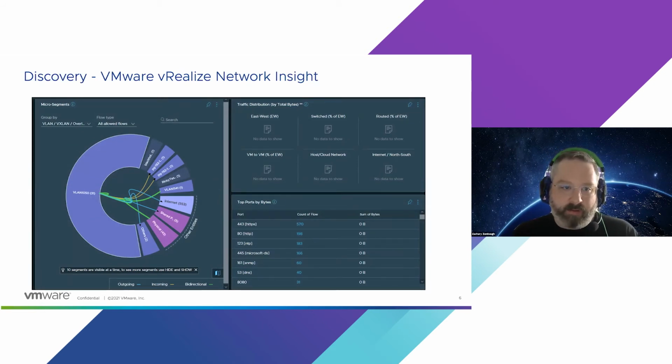So continuing on with discovery, we typically recommend to use vRealize Network Insight. So if you don't have a robust internal record of application dependencies, Network Insight is a tool that can help you quickly and easily determine application dependencies by analyzing networking flows. So as you can see here in this graphic, Network Insight will map out the flows and show you exactly what communication channels all of your applications are using.